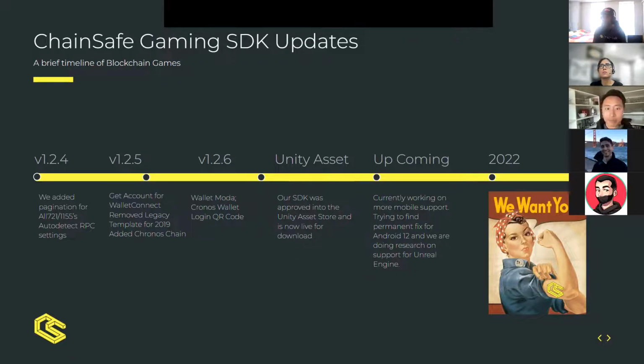One of our bigger parts for this particular release and this month was our Unity asset release. So our SDK is now available on the Unity Asset Store. It is now live. You can download it and start using it. And this particular release inside of the Unity Asset Store is version 1.2.5. So this is out in the wild, but it's still being incrementally updated. But our major support release was 1.2.5.